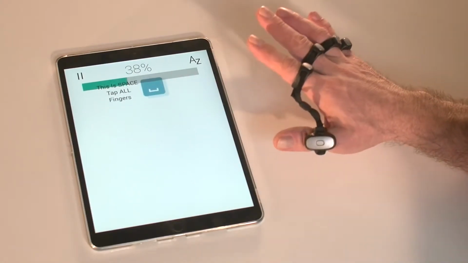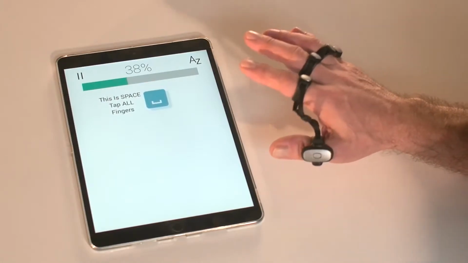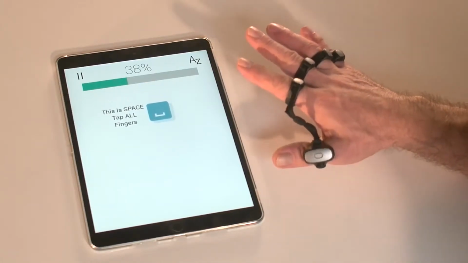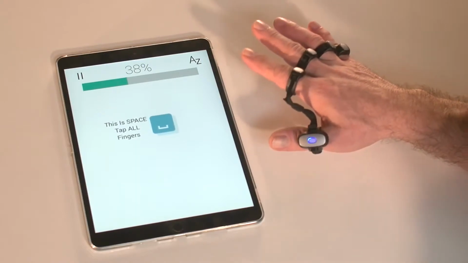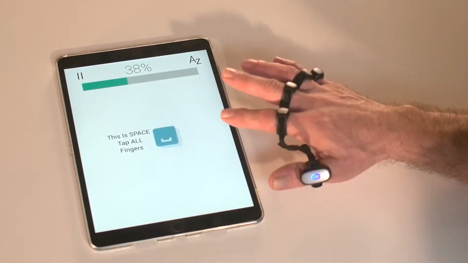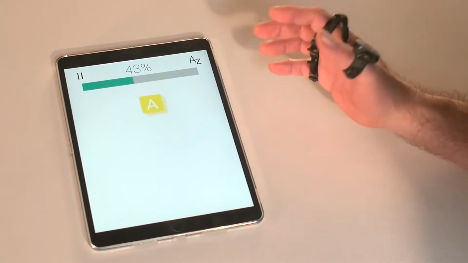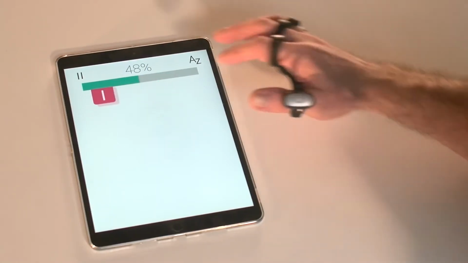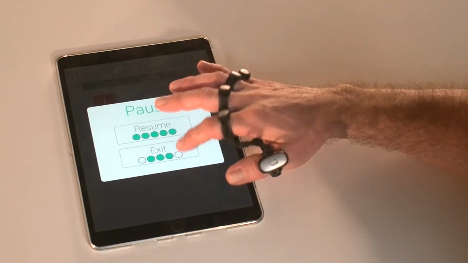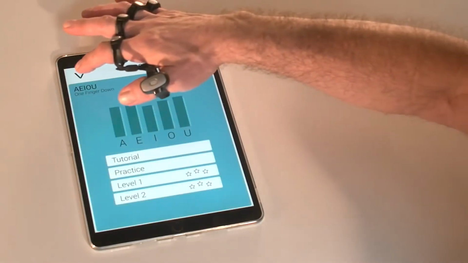Now, this is something that we do in the middle of the game, is we introduce characters which are not part of the alphabet. So this is how we teach space. It says, this is space, tap all fingers. So just to tap all of your fingers, you tap space. And then it continues with the gameplay round. Now, A, E, I, O, U is obviously very easy.